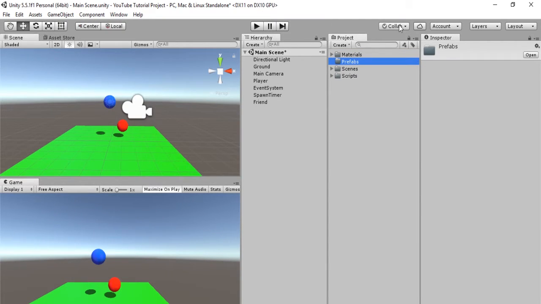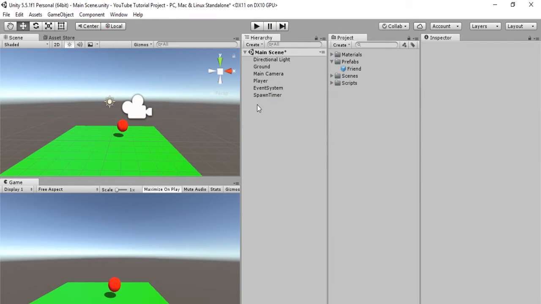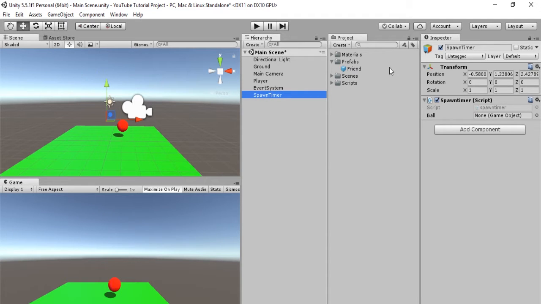Okay, so we have that, and now we are going to create a new folder called prefabs. Basically, a prefab is just basically any game object that's in your project folder, and we are going to drag our friend into prefabs. Great, so now we have that. So let's delete our friend, because we already have our friend in the project folder, and in our spawn timer object we are going to drag our friend into the ball variable.